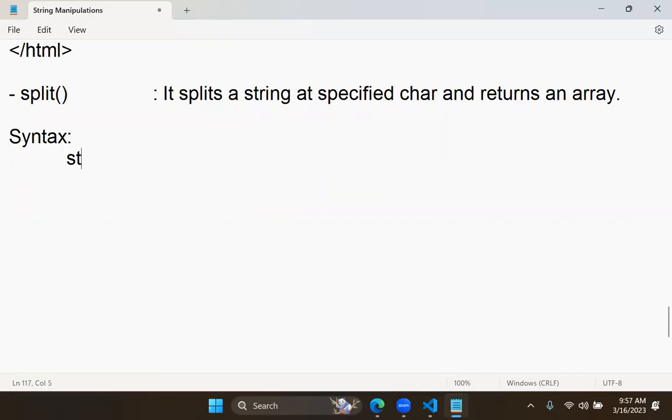So we write string dot split, and you have to write the character in single quotes. Which character? You have to define the character in single quotes. That's compulsory. That means where you want to split. Usually, this is required on various occasions.